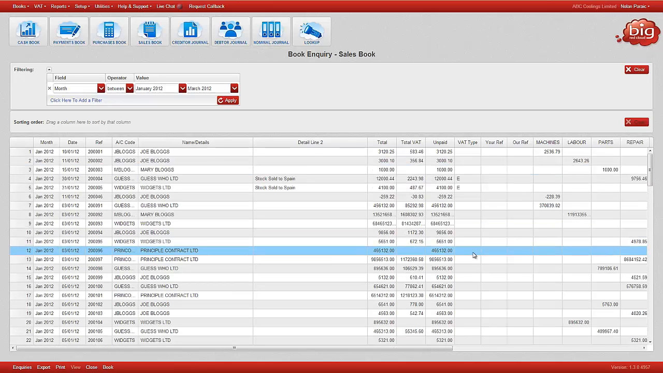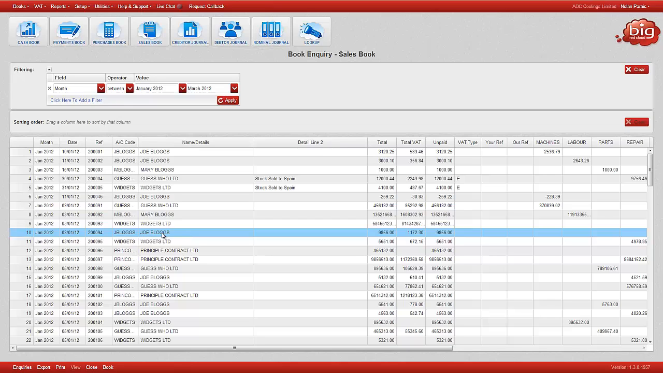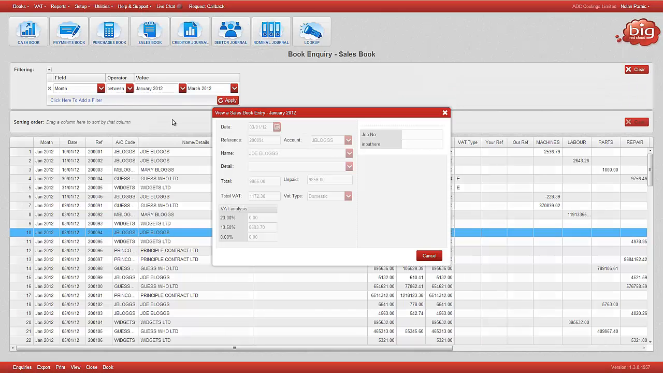One useful feature within Book Inquiry is the ability to drill into transactions. So for example, if I was to double click on this line here, it drills down to the transaction that's behind that row. So that's quite a useful feature. We'll just close it down here again.